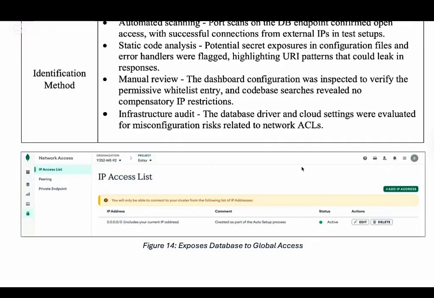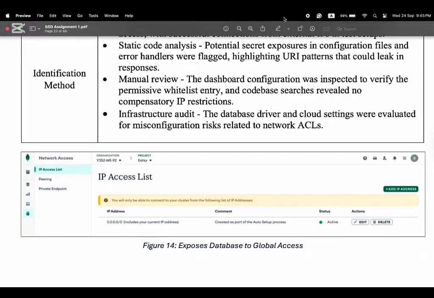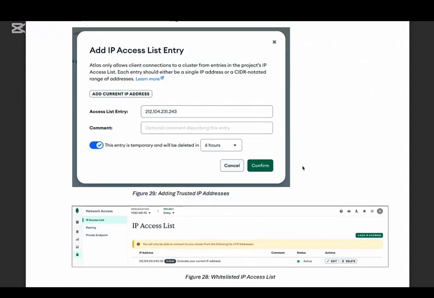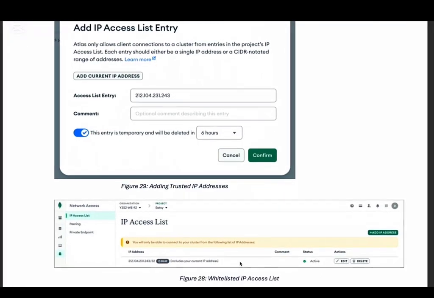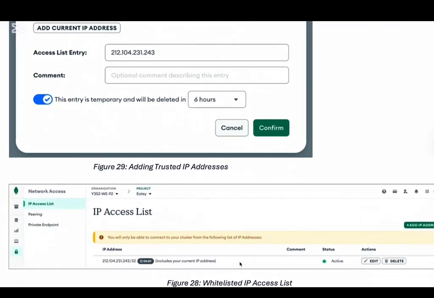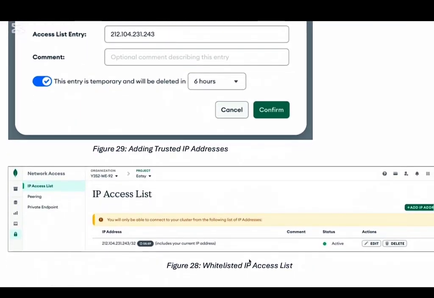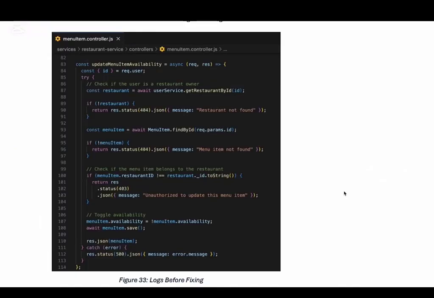The second issue was public database exposure. A MongoDB Atlas cluster was set to accept connections from any IP address. This meant anyone could potentially access user profiles and order data. To secure it, I updated the IP access list so only trusted static IPs are allowed, with automatic expiry for temporary access.